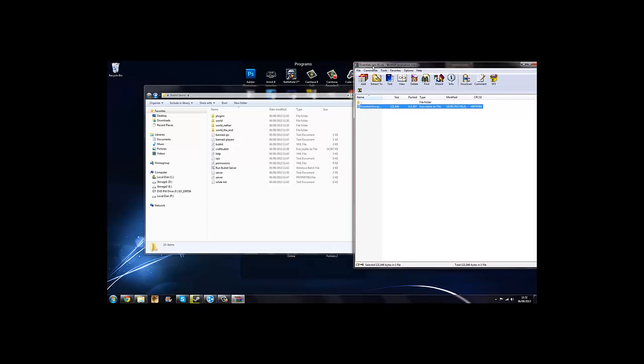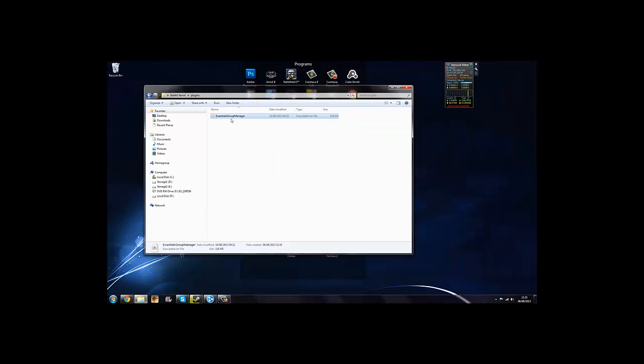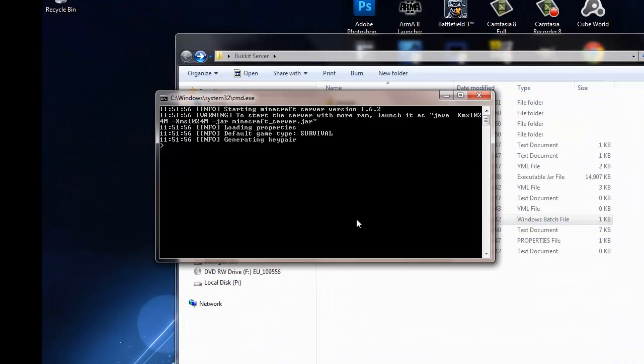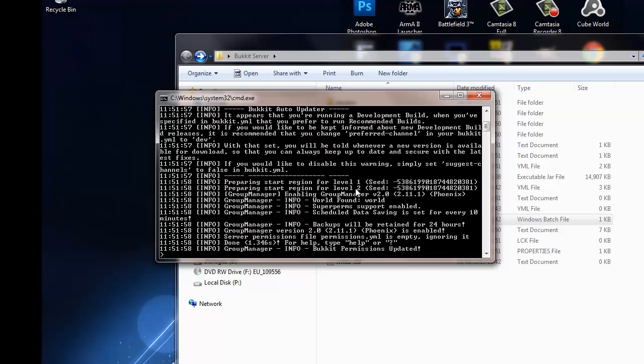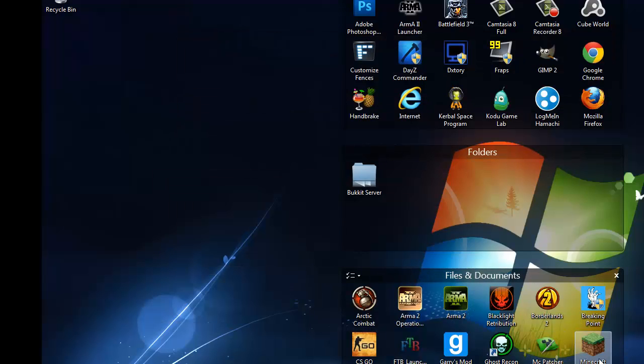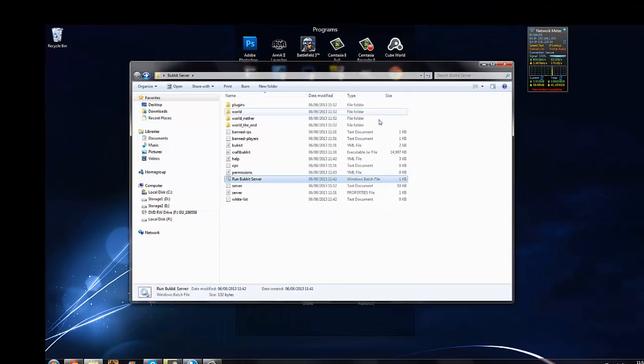So here's my test Bukkit server which I made about 5 minutes ago. Open up your plugins folder and just chuck that in there like that. Now it's on your server. If you run your server, it already has some default groups put into it. Now that I've run my server, I can stop it again, so Groupmanager is on there.